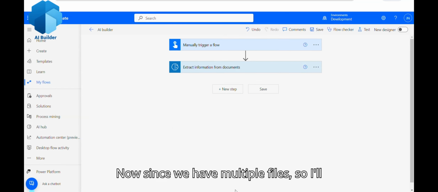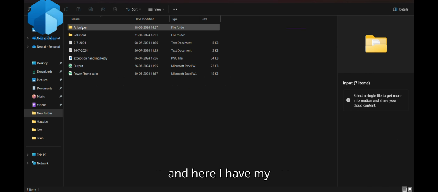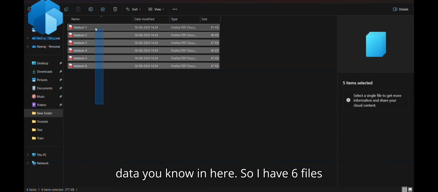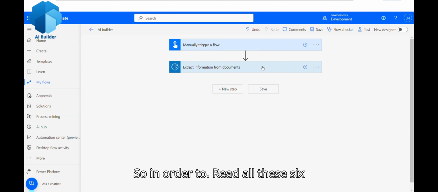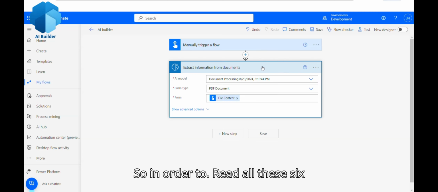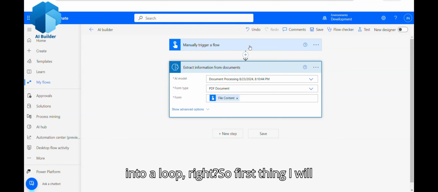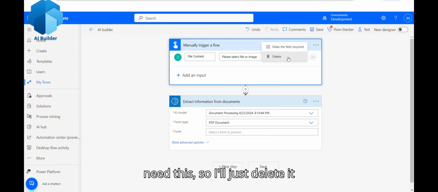Now since we have multiple files, I'll quickly go into my files, and here I have my data. I have 6 files which I want my AI Builder to read, right? In order to read all these 6 files, I need to feed this extract information AI Builder model into a loop. So first thing I will do is delete this. I do not need this, so I'll just delete it.